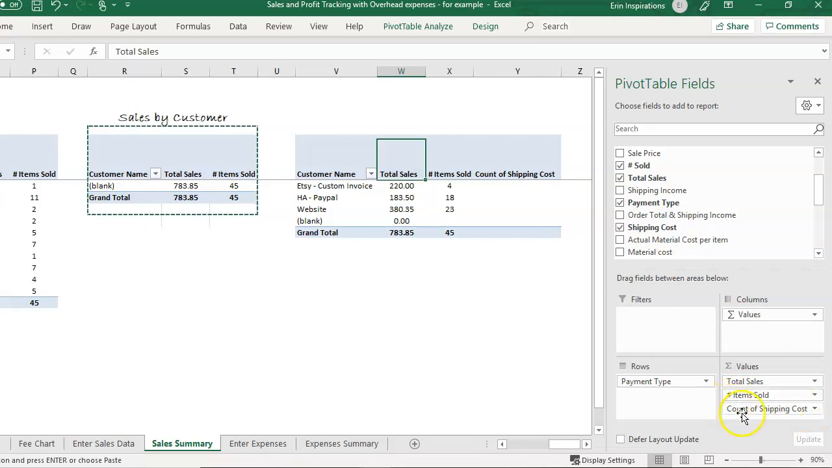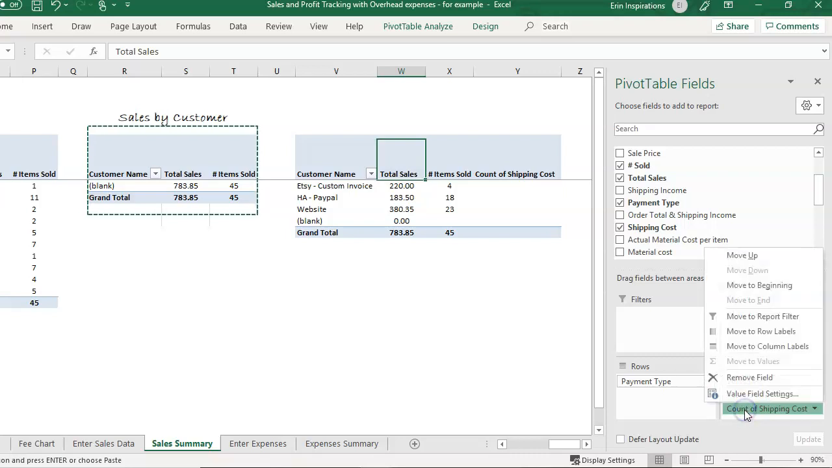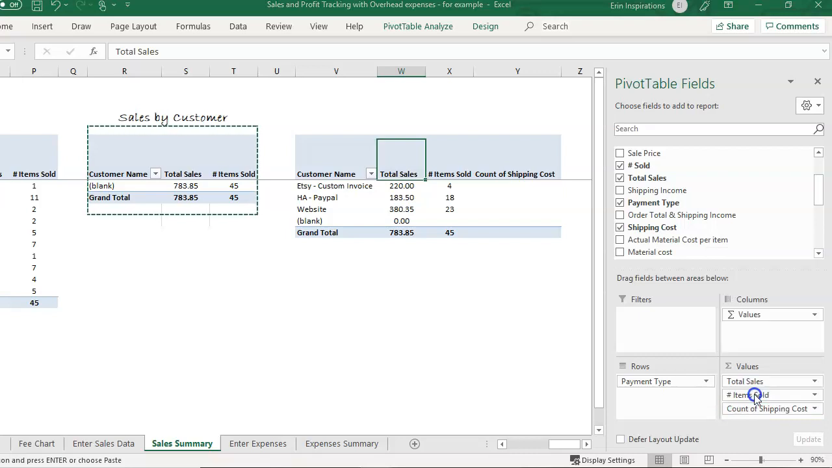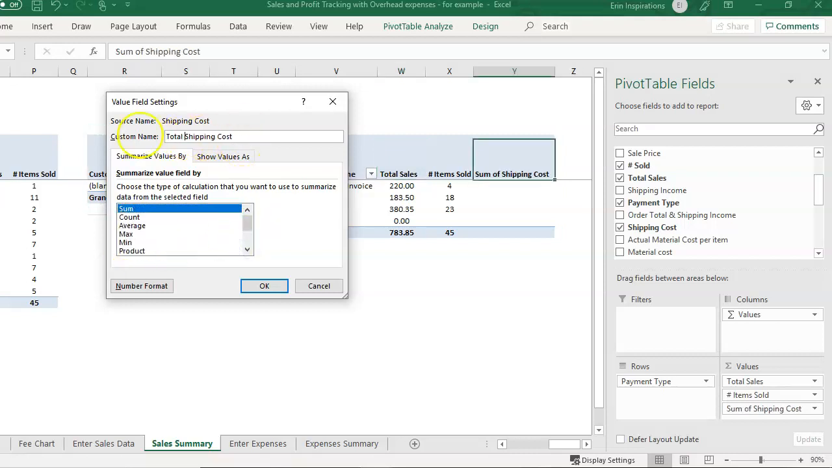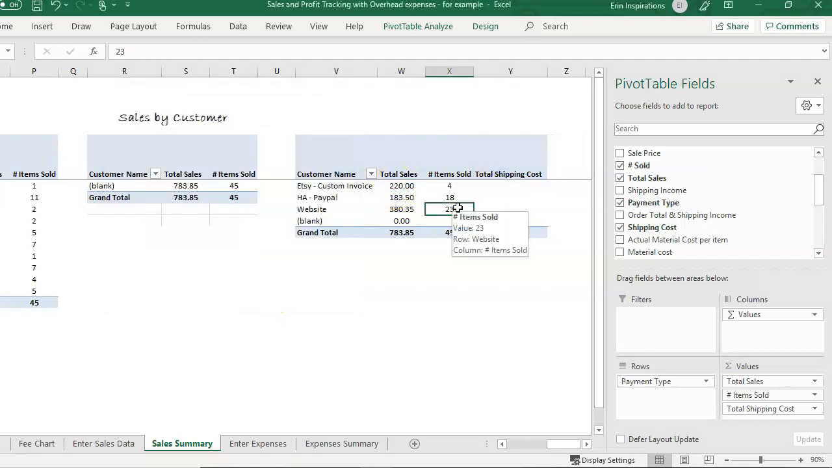When I put shipping cost here in the values section, it automatically goes to count of shipping costs, but we want to change that to sum. So you're going to left click on that, and for value, instead of count, we want it to be sum. We could also do average, min, max. We can change the name of it, put total shipping cost. And there you go. So that's the quicker way to do it if you already have a pivot table.